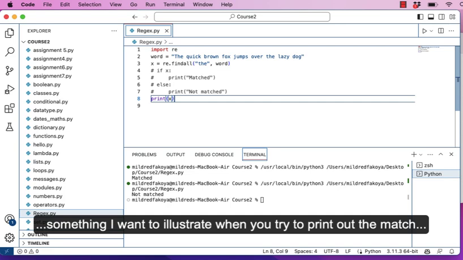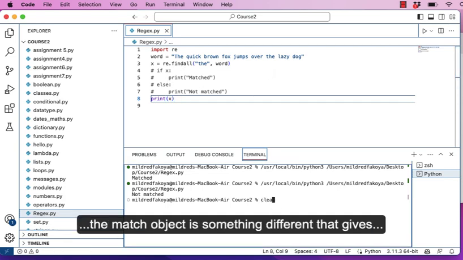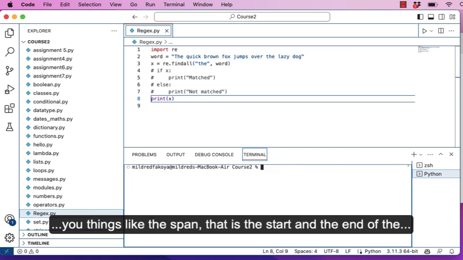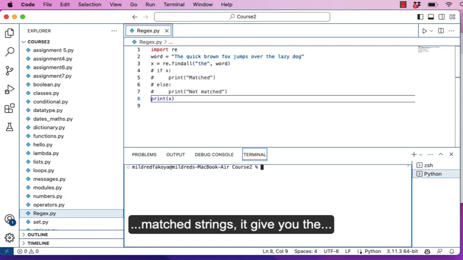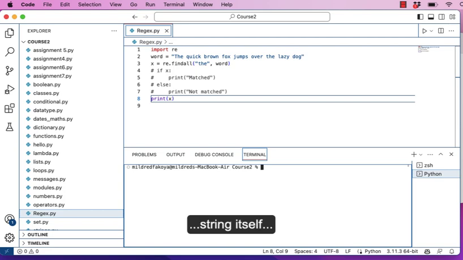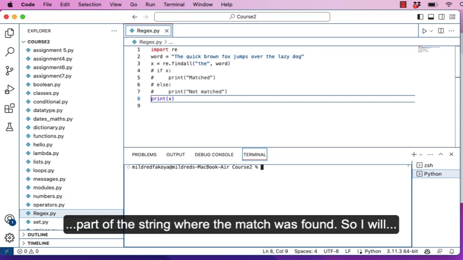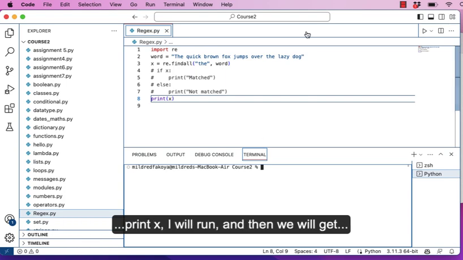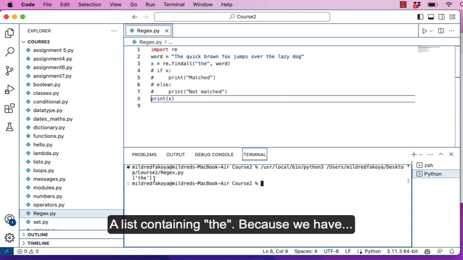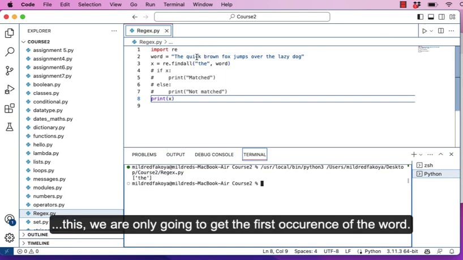There's something I want to illustrate when you try to print out the match. The match object is something different that gives you things like the span, that's the start and the end of the match string. It gives you the string itself that was passed into the function, and it also gives you the part of the string where the match was found. So I'll print x, I'll run, and then we get a list containing there. Because we have this, we're only going to get the first occurrence of the word.